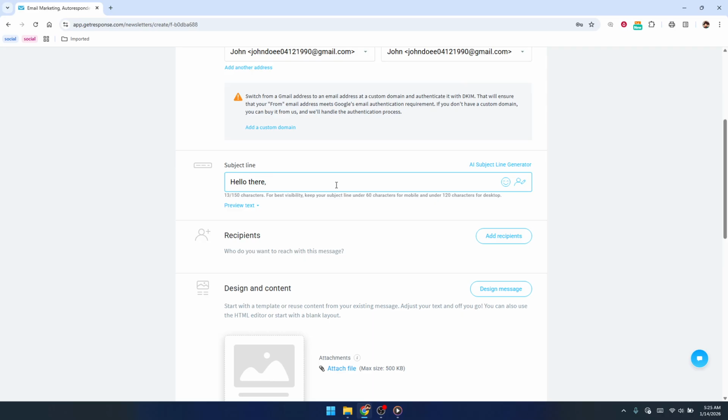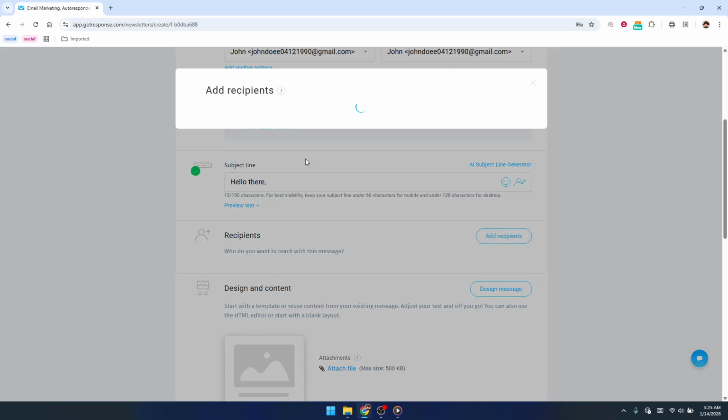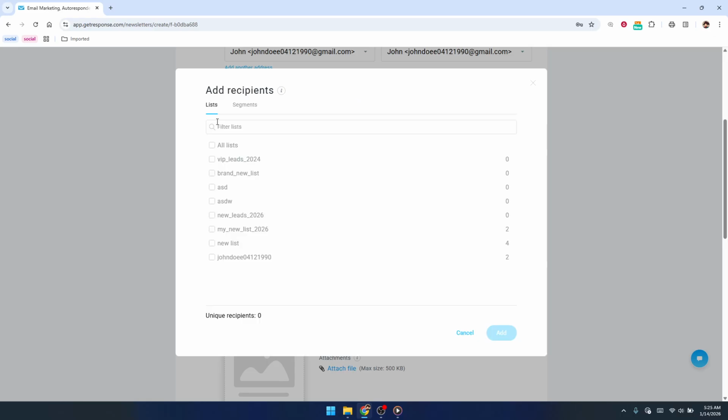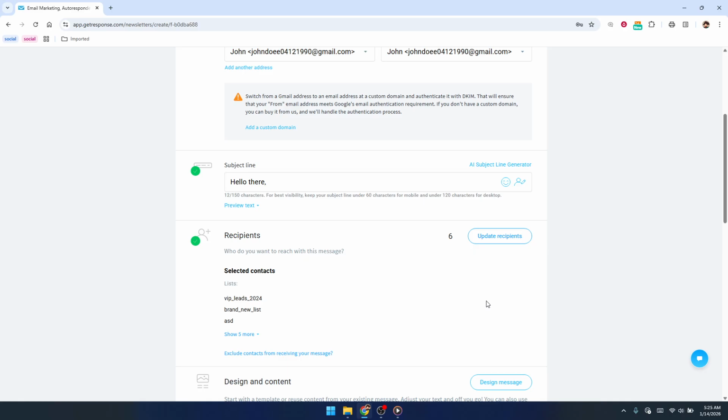Right below or nearby, you'll see options to select your recipients. Choose the list or segment you want to send this email to. If you have multiple lists, be very intentional here so you only send the message to people it's actually meant for. Once your subject and recipients are set, click on Design Message.